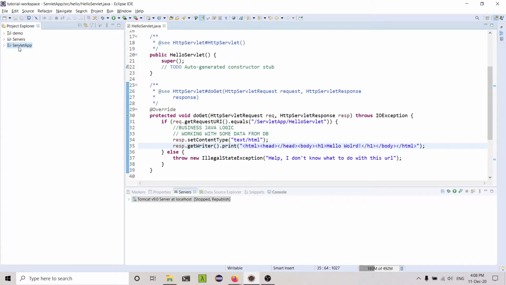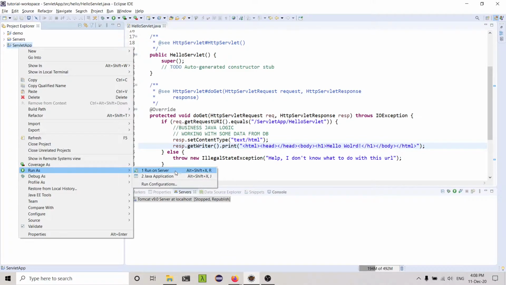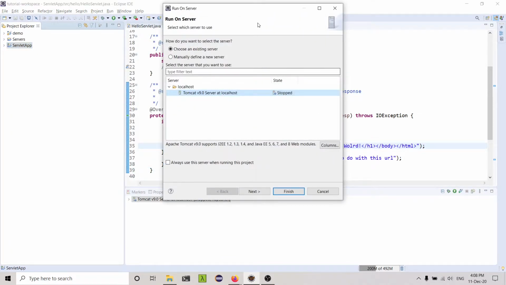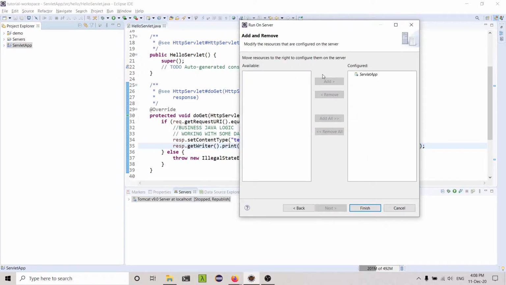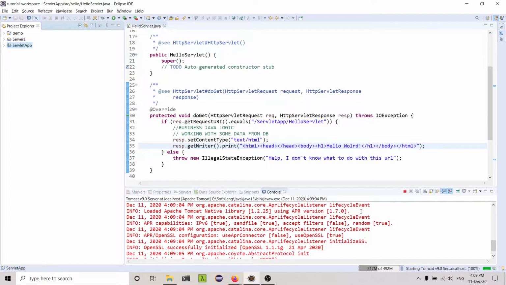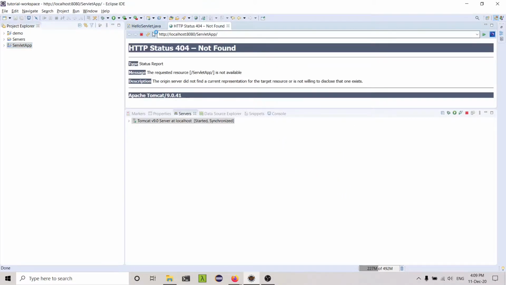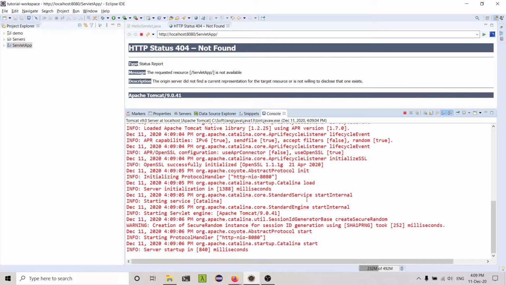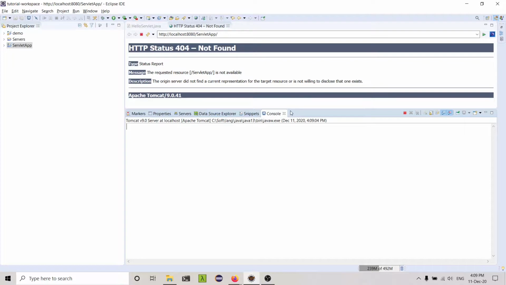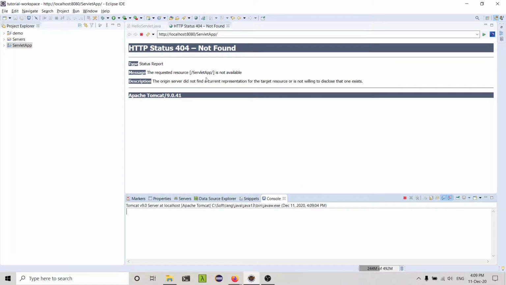We go to our application, run as, run on server, choose the Tomcat Servlet container. Our Servlet container contains our Servlet app, and we finish. So our server started. Let's have a look at our console. There are no errors. Let's clear it. But in our internal browser, we don't see any message. We just have a 404 not found exception.